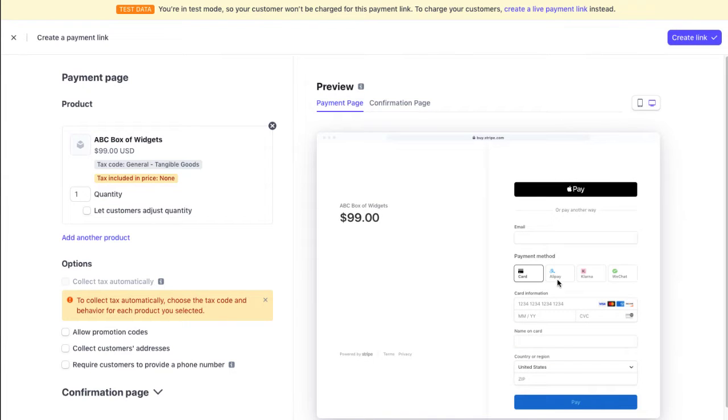And you'll see now I have Alipay and Klarna and WeChat Pay. So if you want to use like a buy now, pay later method like Klarna or Afterpay, you could do that. And you can see that your customers can use a credit card, but also all these other forms of payment. And by checking a box, you'll see how checkout changes.